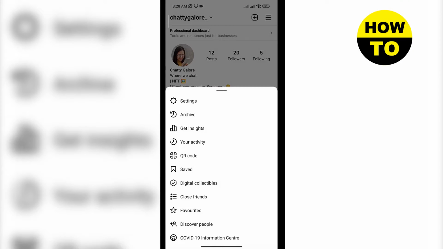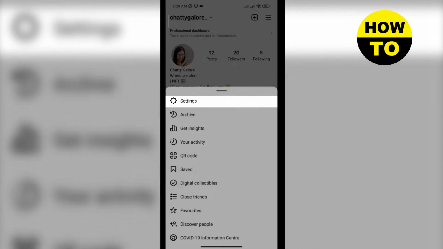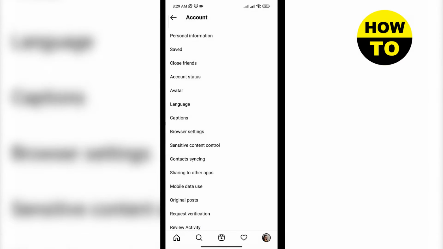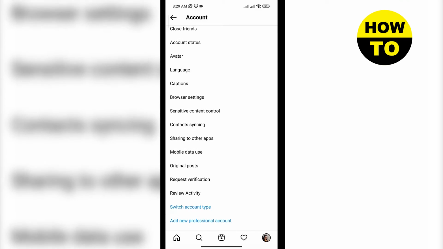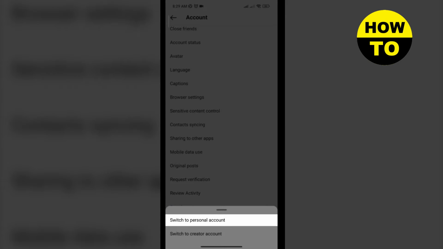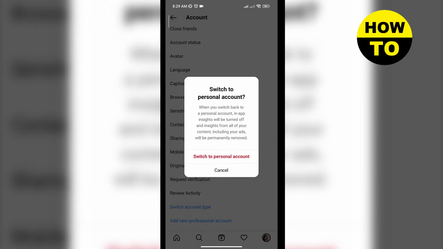Then next up, you actually want to click on settings. And then right there, they will actually show you all of these different options. So just click on account, scroll down, and click switch account type. And you'll see the option to switch to a personal account. Click that, and this thing will pop up to confirm if you want to switch to your personal account.